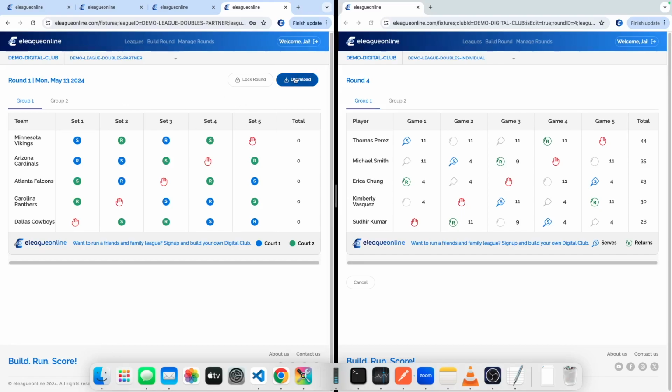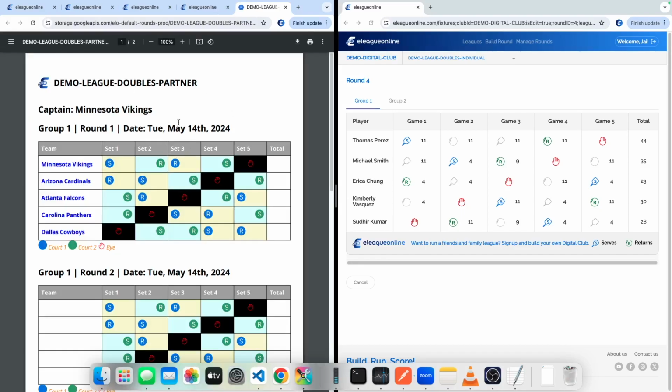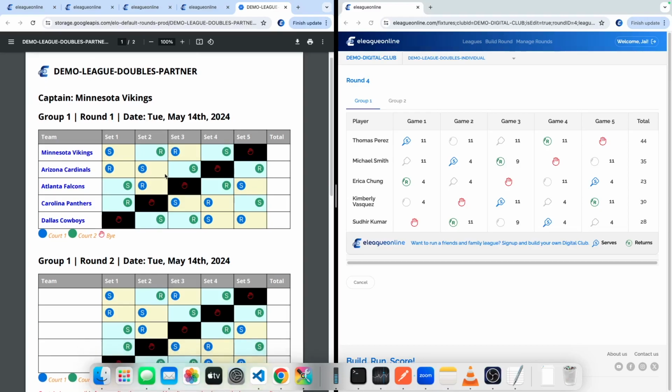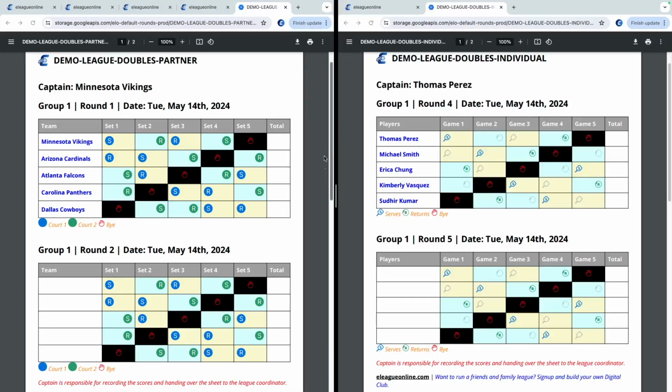So that's one difference that you want to keep in mind as you are running the doubles leagues here. And if I download the PDF for this, even that is going to be different than what you saw for the doubles individual. Here is the side-by-side comparison of the round PDF sheets that the players are going to be using on the court. On the left hand side you have the doubles partner, and on the right hand side you have the doubles individual, and that clearly indicates here with the legend as well that the paddle with an S is serves and the ball with an R is returns.